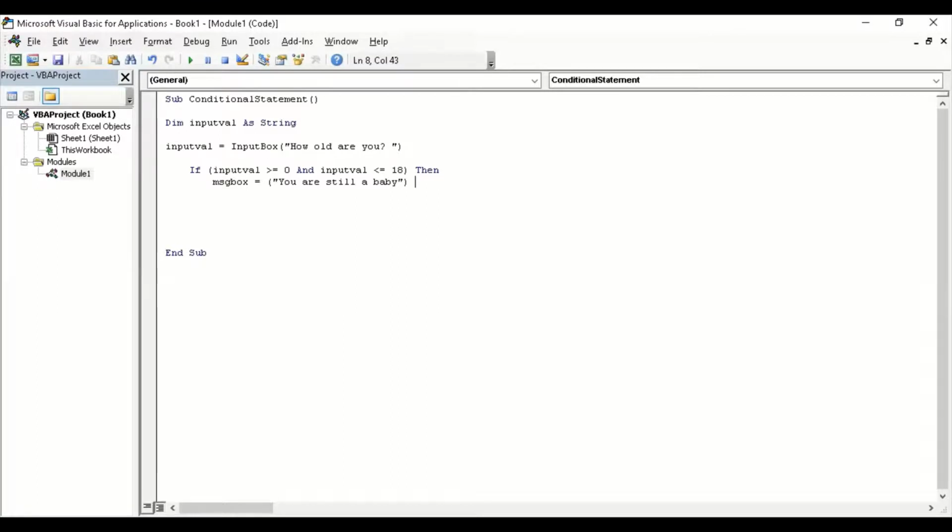So if my son or daughter would enter his or her age on this, I will still call her a baby or him a baby. Now, after that, let's go back to the line of the if statement. I'll be typing else if. Why else if? Why do I need to write a line like this?